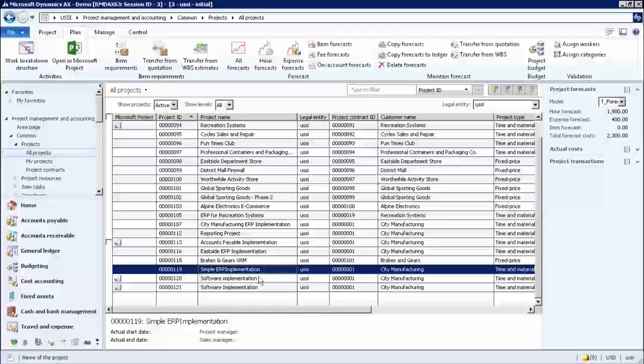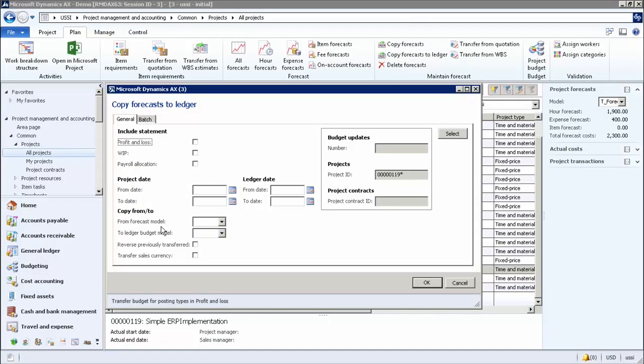Once all the forecast transactions have been created, you will be able to copy the forecast transactions to a ledger. When you copy a forecast transaction to a general ledger budget, the selected transactions are copied to that general ledger budget, and you will be able to specify to which general ledger budget model specifically that you want these transactions to be copied to.